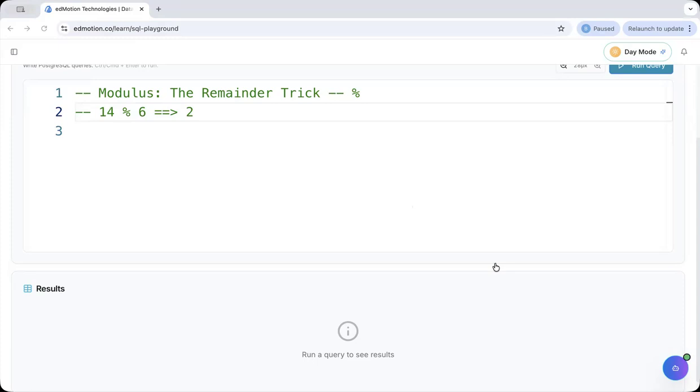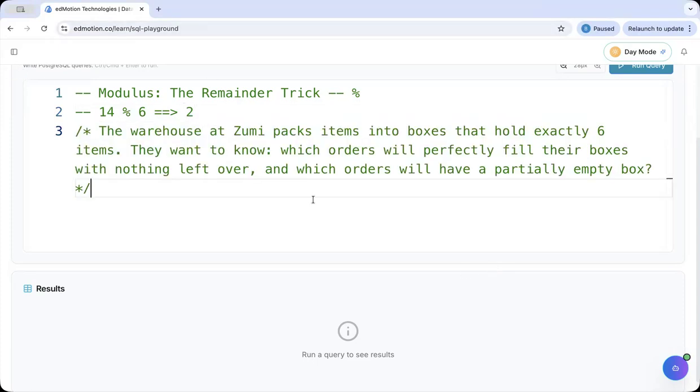That's a great question. So here is a real scenario. The warehouse at Zumi, which is a company, packs items into boxes. And these boxes hold exactly 6 items. Now, they want to know which orders will perfectly fill their boxes with nothing left over, and which orders will have a partially empty box.